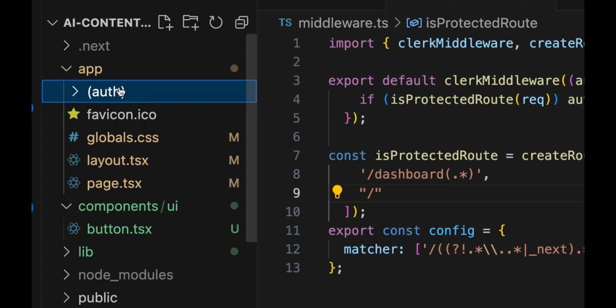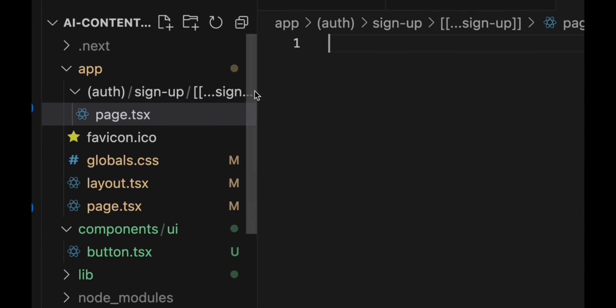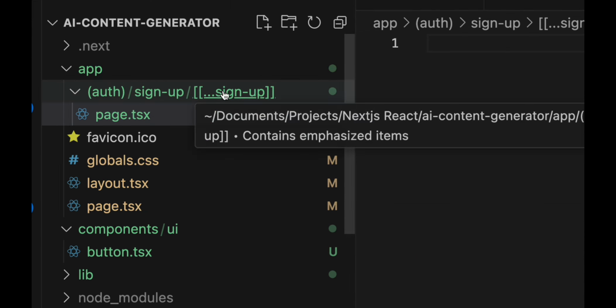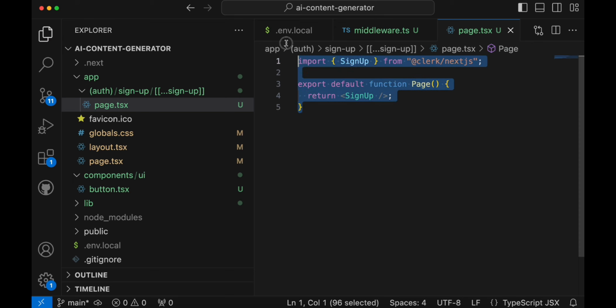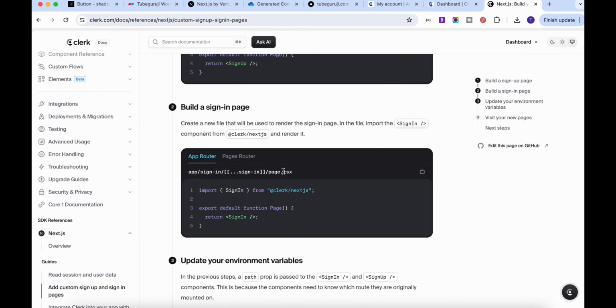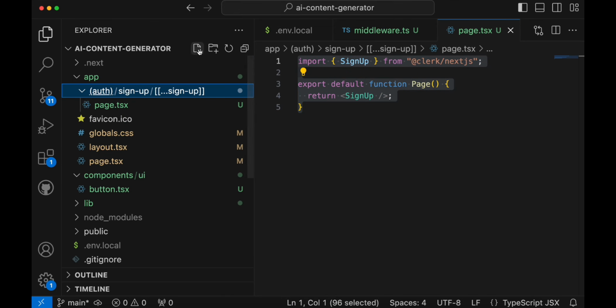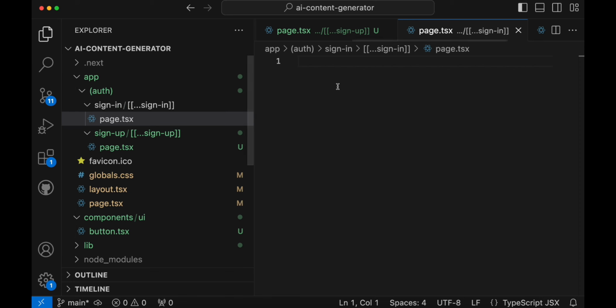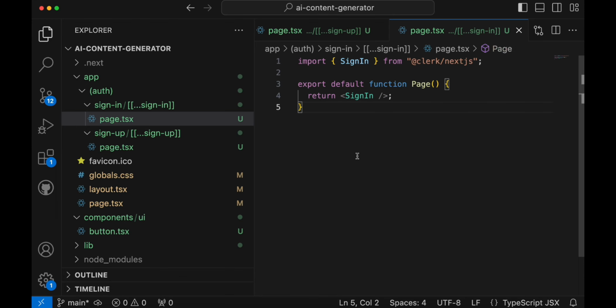And now inside this particular folder, we'll simply create a new file and paste this particular path which we copied, and then you will see it automatically creates the folder and the file as well. Now simply copy this line of code and paste it here. Now this is your sign up page. Same thing you have to do with the sign in. Copy this particular path, select the auth folder and then plus file, and then you will see the sign in page folder gets created. Copy this content and simply paste it here and save it.